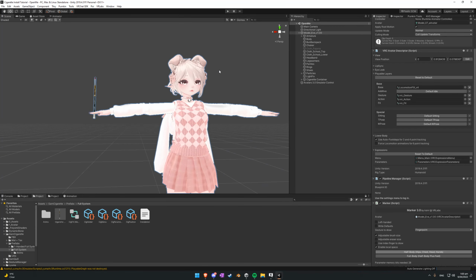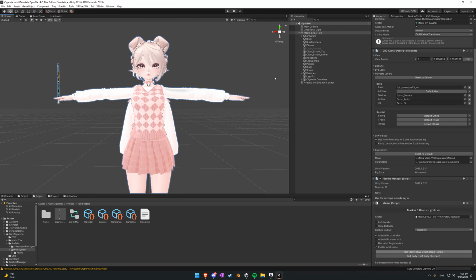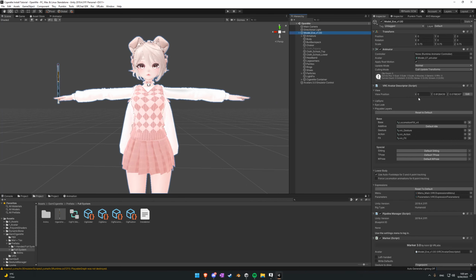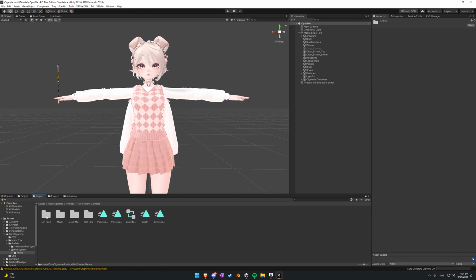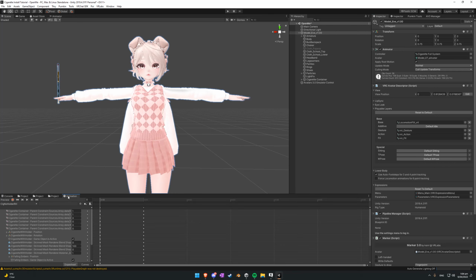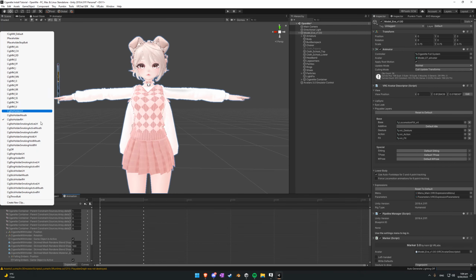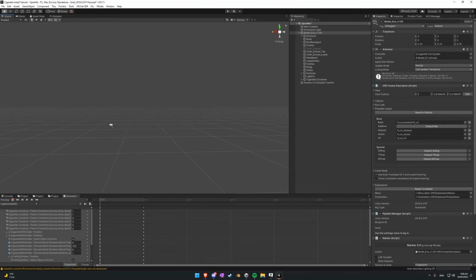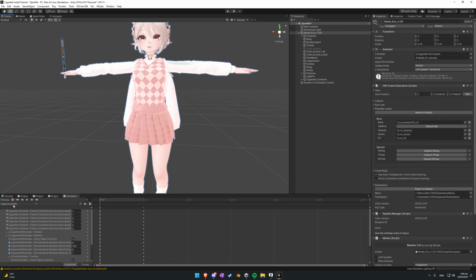So we'll drop it out of play mode. We will then click on our avatar, and up the very top you'll see animator controller. There's currently none, so you can head into the anims folder under full system, and you'll see cigarette full system. Click on the model again, drag and drop that onto the controller. Now in your animation tab, you should see all of the different animations within this system directly editable.